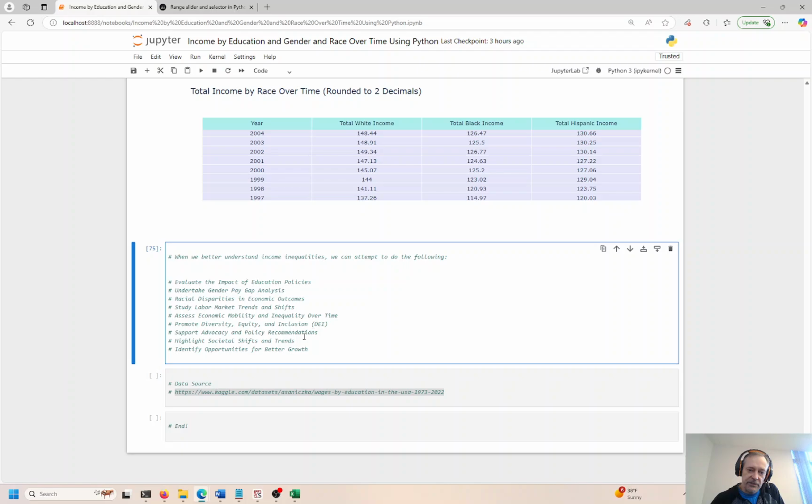Support advocacy and policy recommendations. There could be legislation put in place that fixes some of these issues, highlight societal shifts and trends, and identify opportunities for better growth. Better growth opportunity, overused opportunity. I'm not going to repeat that. Just opportunities for better growth. I think that's the takeaway here. So that's it, guys, in a nutshell.